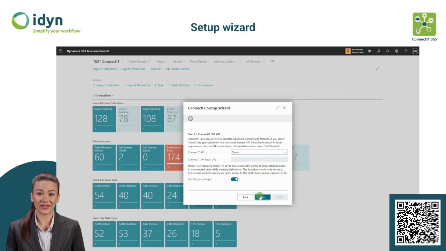We advise to turn the mapping helper on. With this, you can use the definition wizard. The definition wizard can create a definition from an example file. Click on Next.